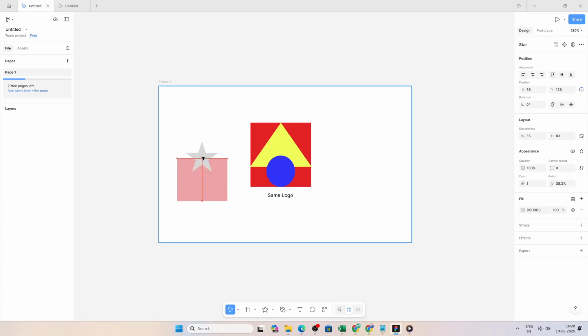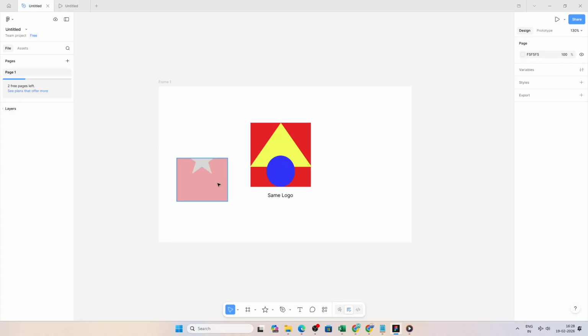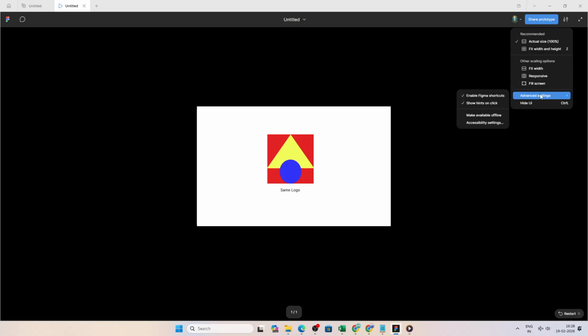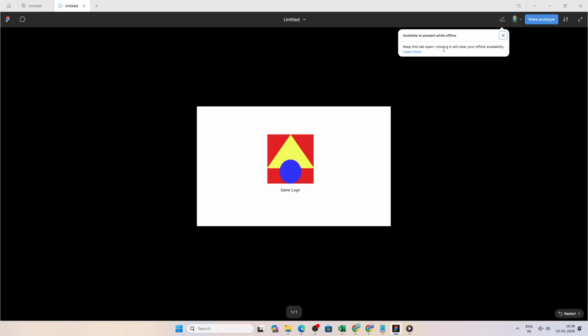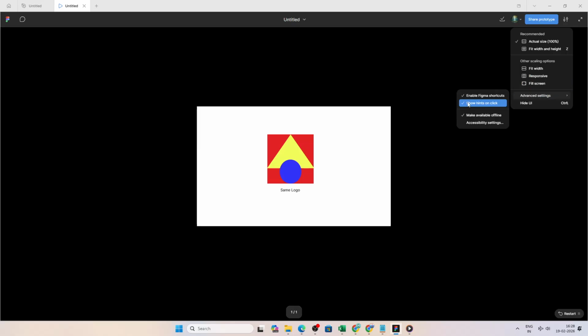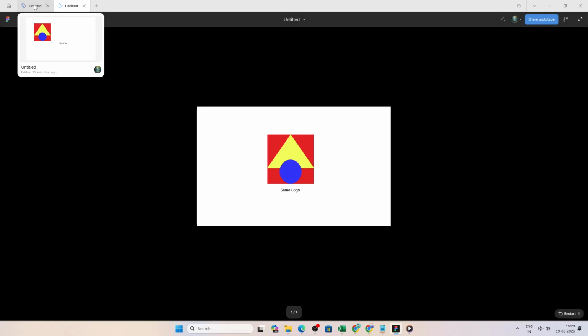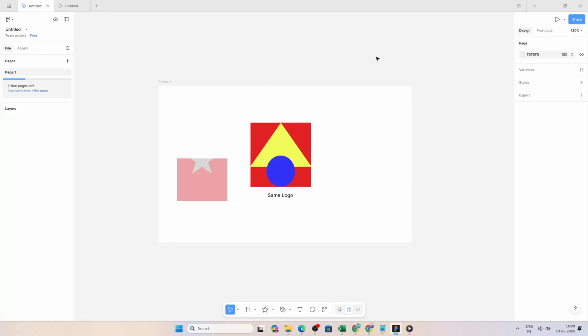If you need to present a prototype offline, prepare it while you are online. Open the prototype. Go into the advanced settings and make sure Make Available Offline is checked. That ensures the prototype frames and interactions are cached, so you can present smoothly without a network. It's a simple checkbox that saves you from choppy demos and missing screens when you are on the go.